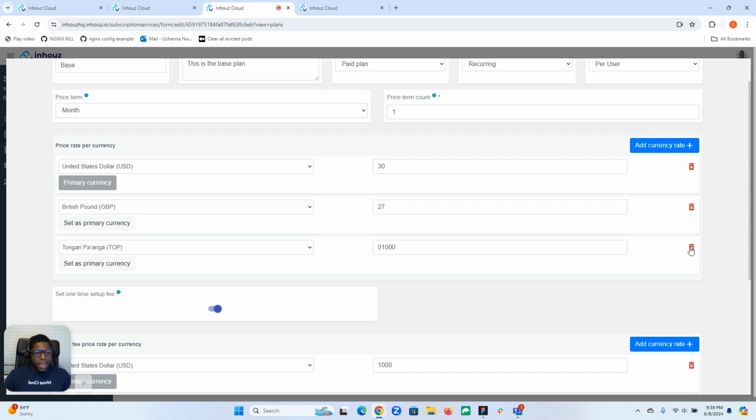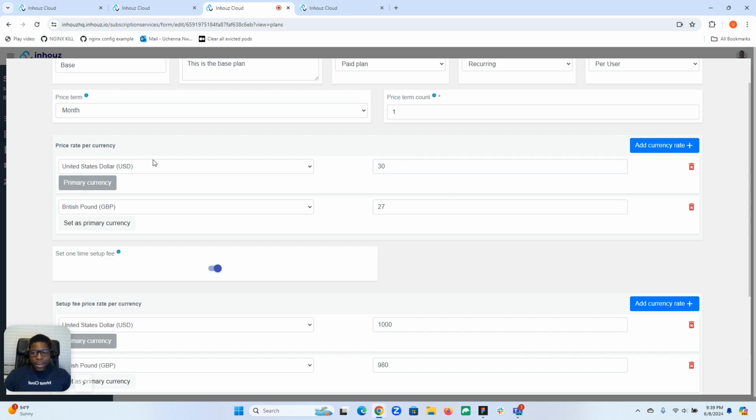But before now, I had configured our pricing for US dollars and British pounds. And right here, our primary currency is US dollars, which means that when a user tries to sign up to this service or to this plan, the default pricing will be based on US dollars.